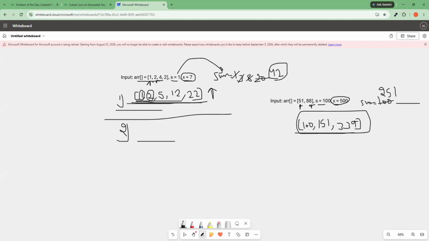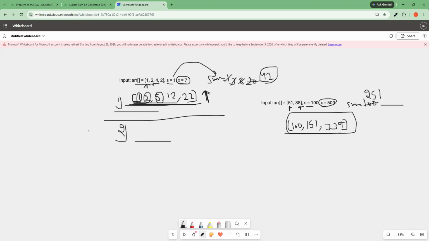Why? Because every element that we are taking care of is the addition of the previous elements plus the array element. So in this case, we can say this is a strictly increasing sequence. Okay, so coming back, there is a mathematical problem based on this.